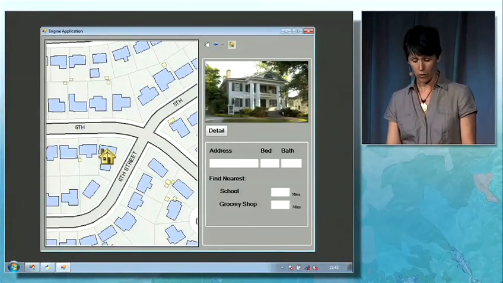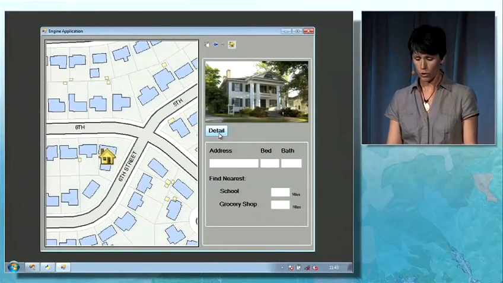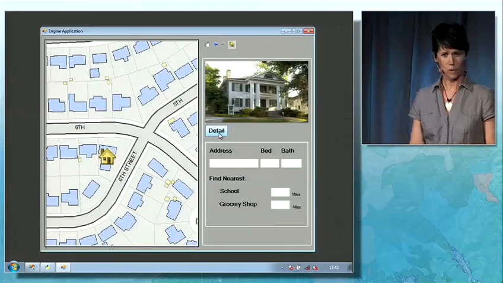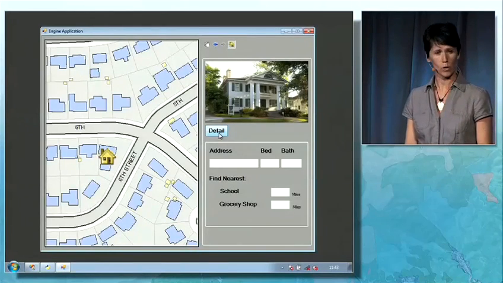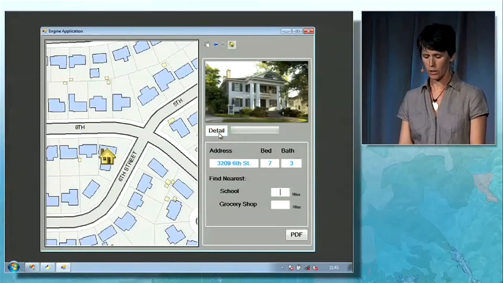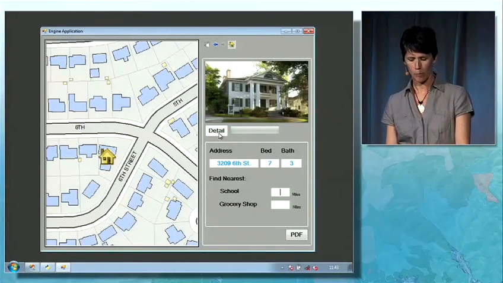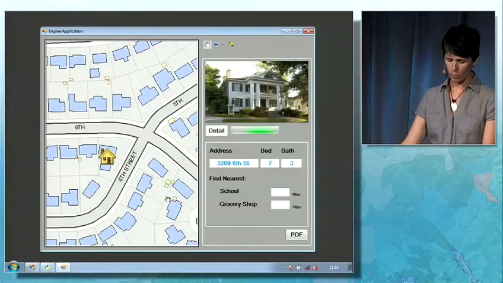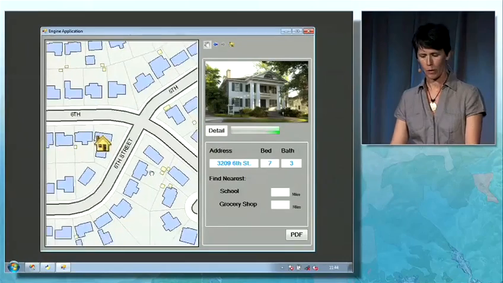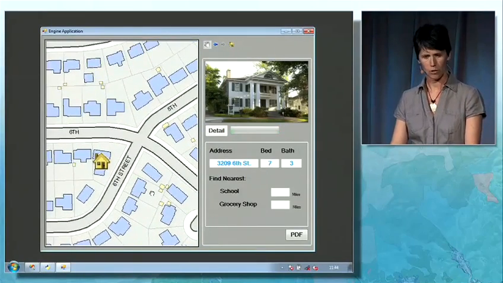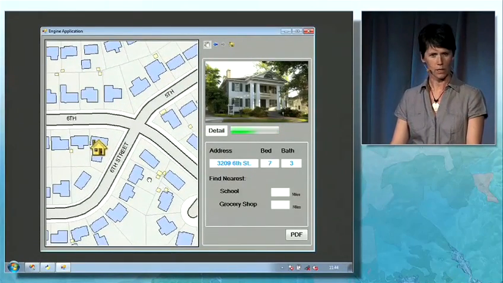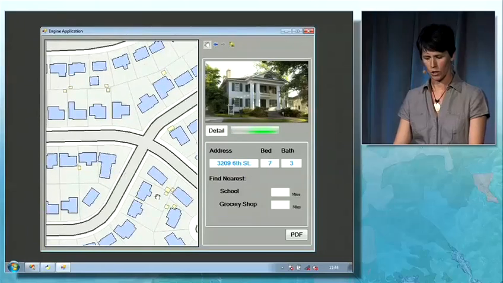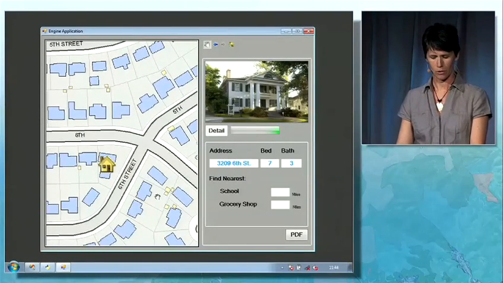In terms of the background geoprocessing itself, though, I want to go and get some attributes from the database, but I also want to go and run a spatial query to find the nearest school and grocery shop to this house. So I'm just going to click on this button, and it's running in the background. The spatial query is running in the background. That means that when I go to my map, it still performs correctly. So the map control is still responsive, even though the geoprocessing is happening in the background.